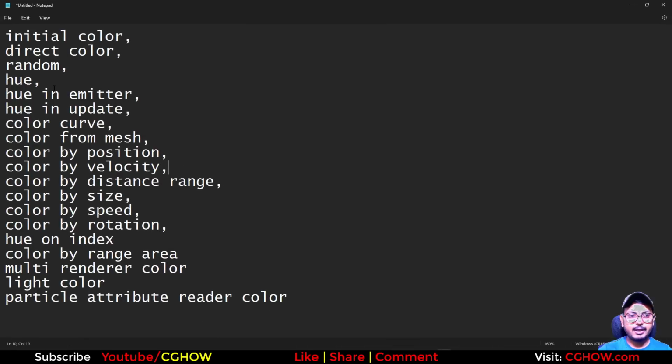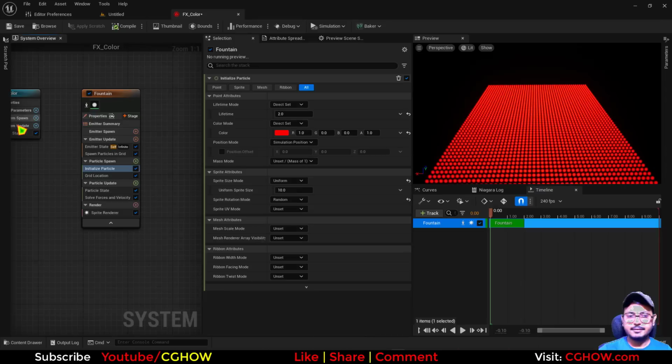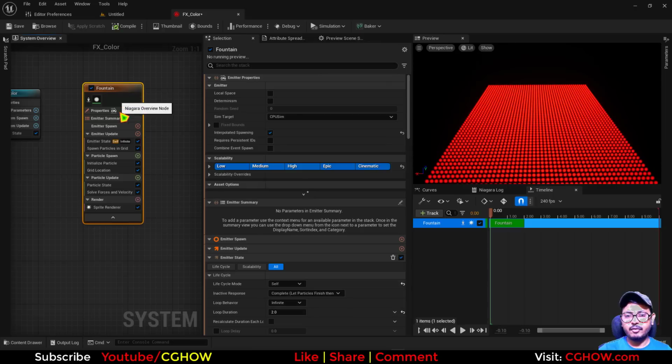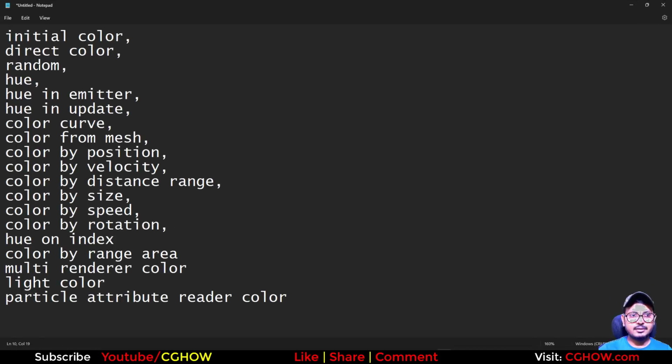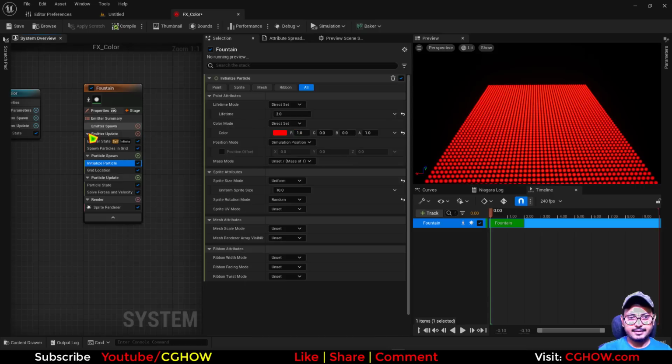So in my notepad, initial color, direct color. So basically when you have an emitter, a default fountain or anything, in the initialize particle you have this color, that is your initial color and also a direct color, and we have the random range and hue. So that is this thing, random and hue. So we will cover all these four in this one here.